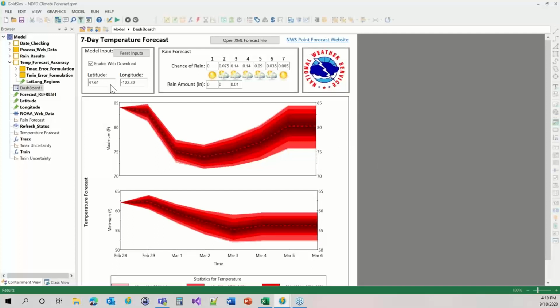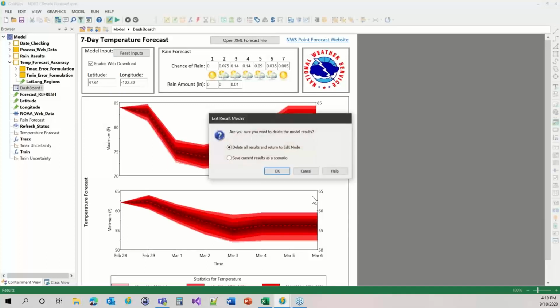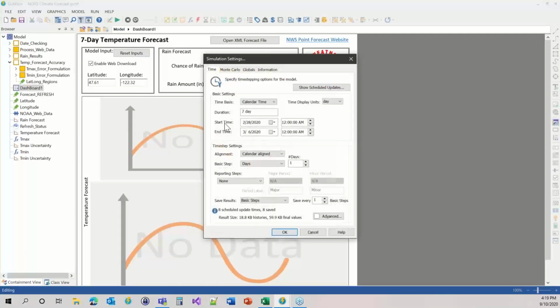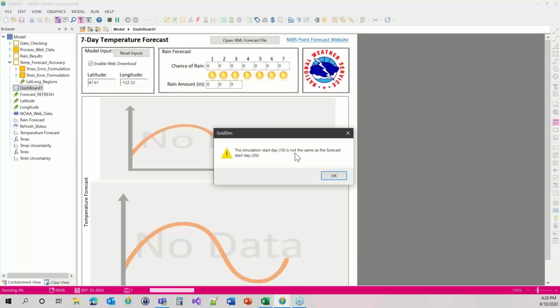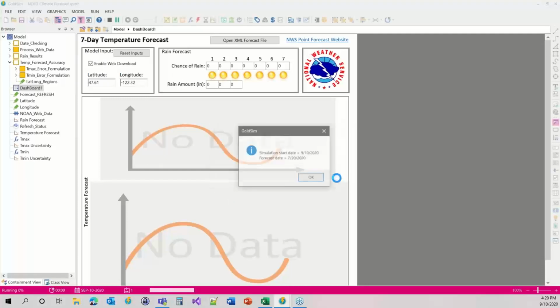And so right now we're looking at a run. Well, this was done a while ago. So let me edit this and let's look at the, okay, so we need to update, let's update this to 9:10. Oh, I didn't change that. 9, 10. And then we'll change this to 7 days. There we go. And we check the box to enable a web download. And so what this model does is simulation start day 10 is not the same as the forecast day.